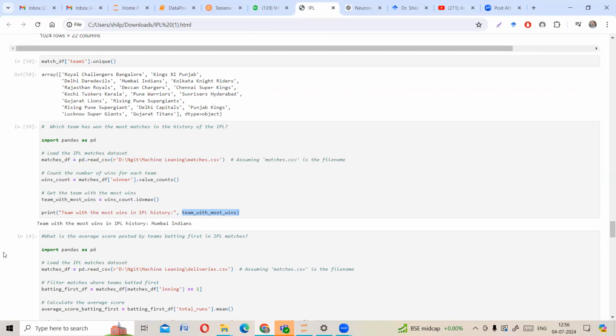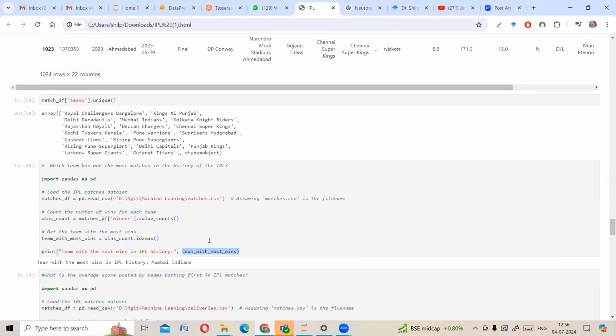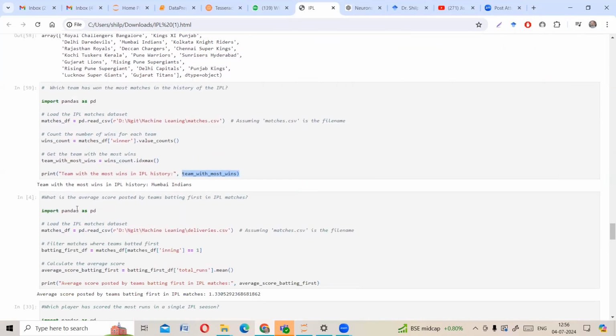Now the next question is: what is the average score posted by the team batting first in an IPL match? I want to know the average score where the team is batting first, not bowling. For that team who is batting, I want the average score. First of all, the same thing: I have to import the Pandas library as usual, then load my data set, which I know already.